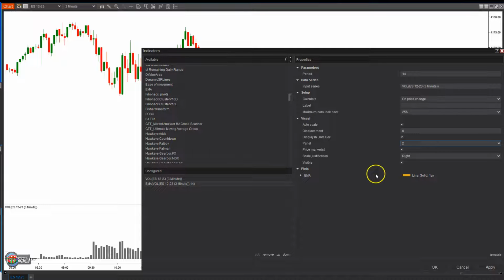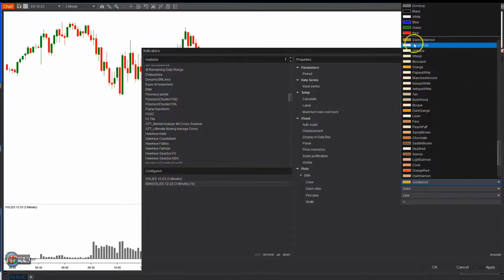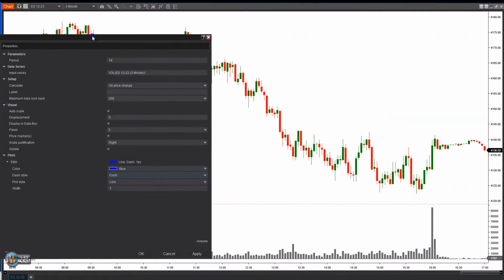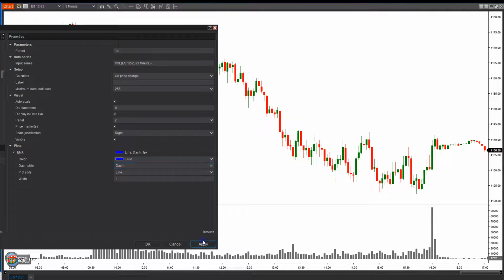Let's say we want to make that line a horizontal line that adjusts as volume is produced. I'm going to do something a little brighter, let's go with blue. And maybe we'll do a dash line because we don't want it to be too bold and making too big of a statement. Now you see it says line. I'm going to hit apply, and I'll move this off to the side here and watch what we get.